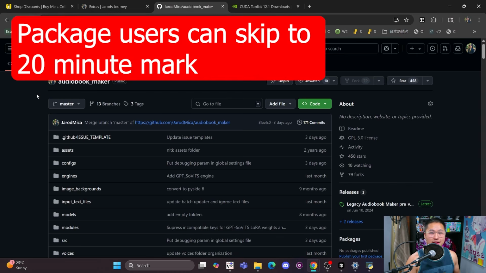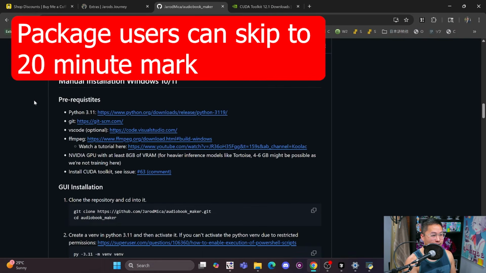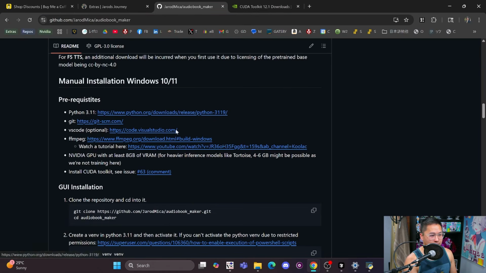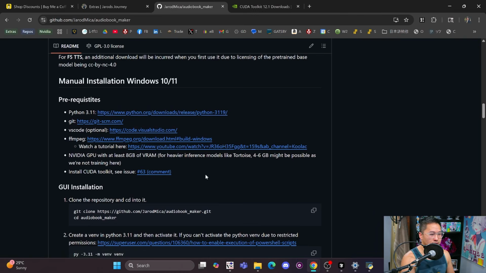And with that, we're going to jump into the manual installation. So if you have done manual installations on the channel before, you'll know that you'll need a few requirements, and that is Git on your computer. You'll need Python, and then some other things. I recommend that you have VS Code on your computer. You're going to need to get FFmpeg as well, and then you'll also need to install the CUDA toolkit.